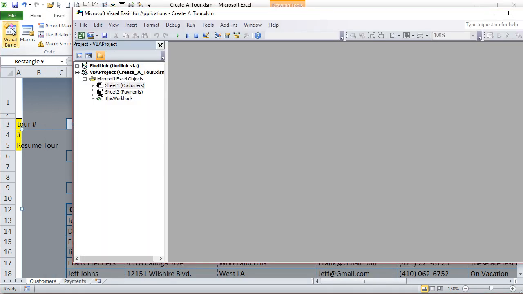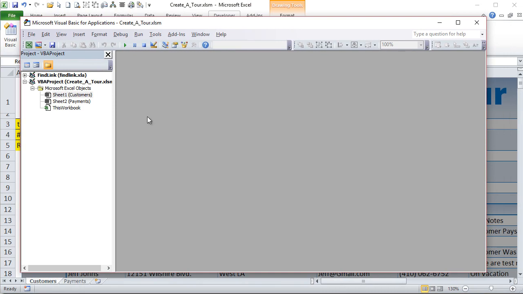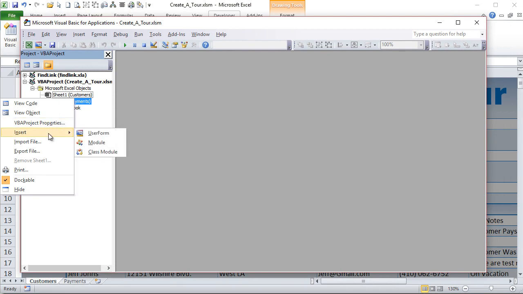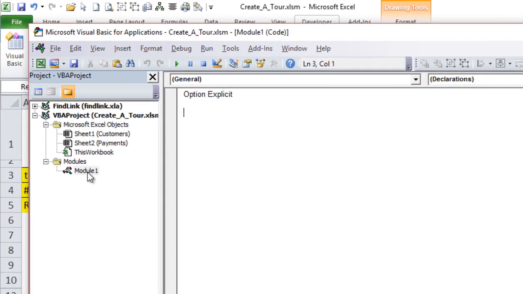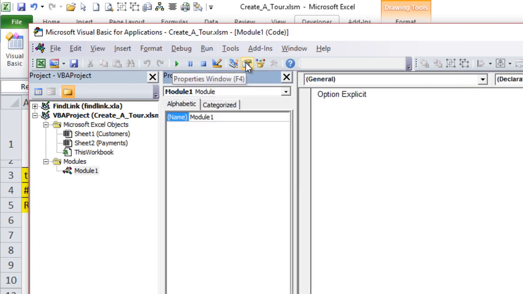All right, so into Visual Basic we go. We don't have any macros, so we're good. We just have 2 sheets. Let's go ahead and create a module. Right click anywhere, insert module. The first thing we want to do is always name our module. When we have lots of modules, we want to be able to tell the difference, so clicking on the properties will get us that, and then we'll just call this Tour Macros.